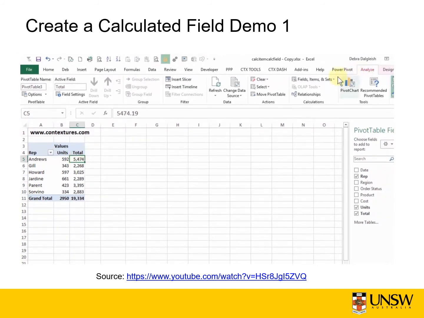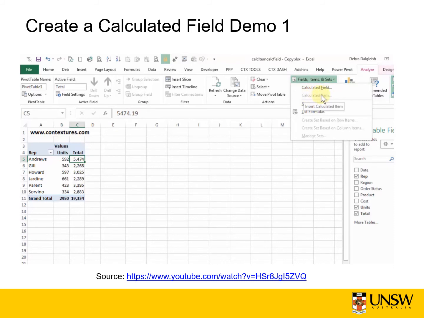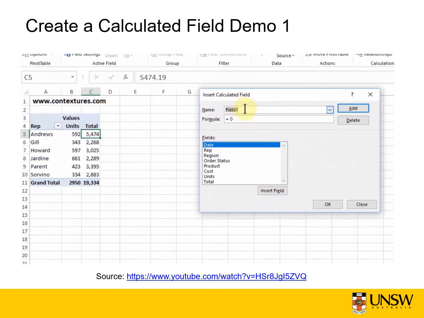Go to Analyze, Fields, Items and Sets, and this time we've got a value field selected, so it's not offering to let us make a calculated item for that. So calculated field, and we're going to name this, and we'll call it bonus. And now we have fields, but there's no list of items. This time we're strictly working with the fields.